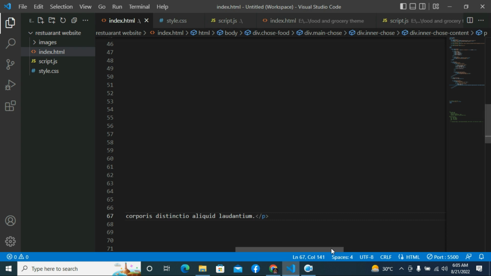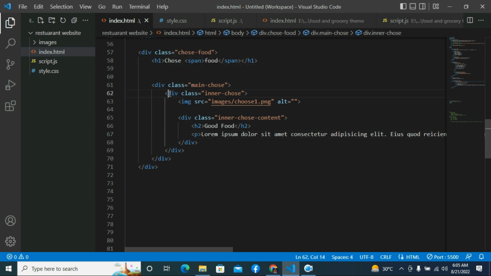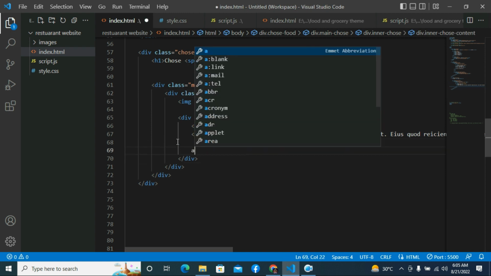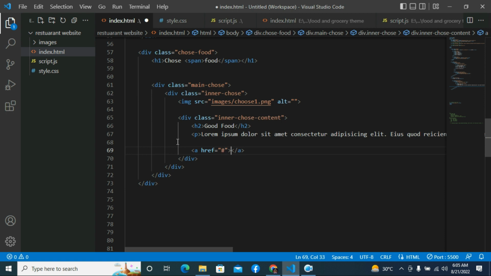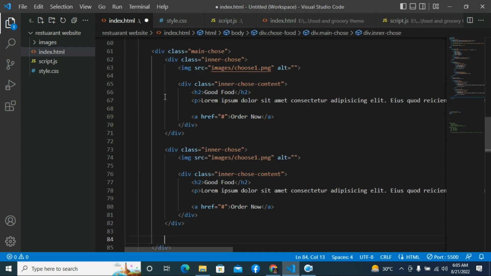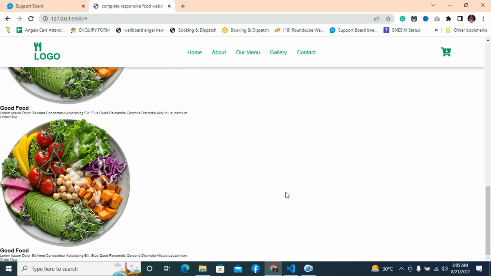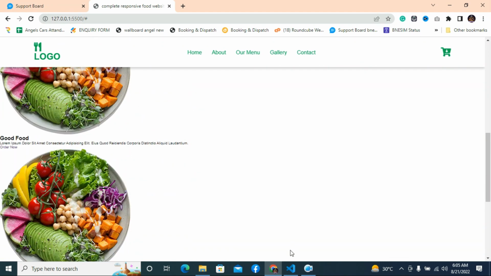It's fine. Just now I will take one more class. I'll just copy and paste, but let me take one more thing here. A tag of a, for link, such type and like order now. Now I'll just copy and paste all of them. Let's check this. It's looking like this. Let me just scale it out.